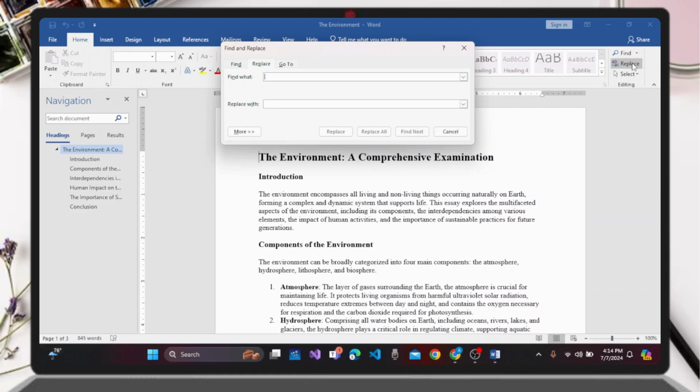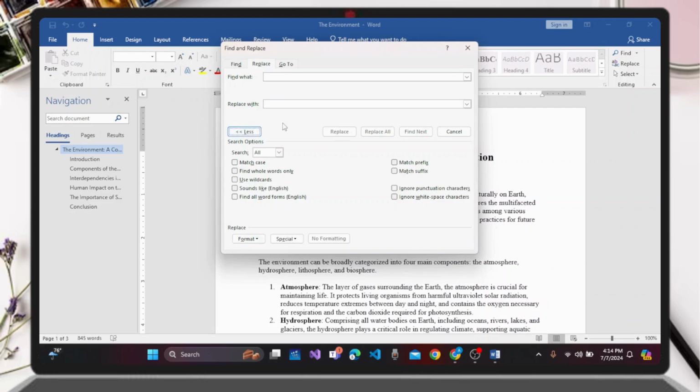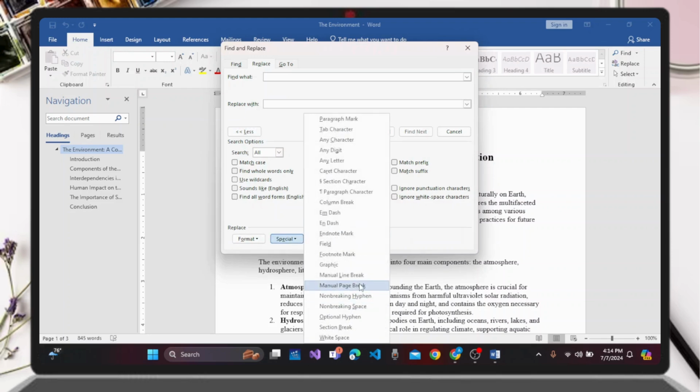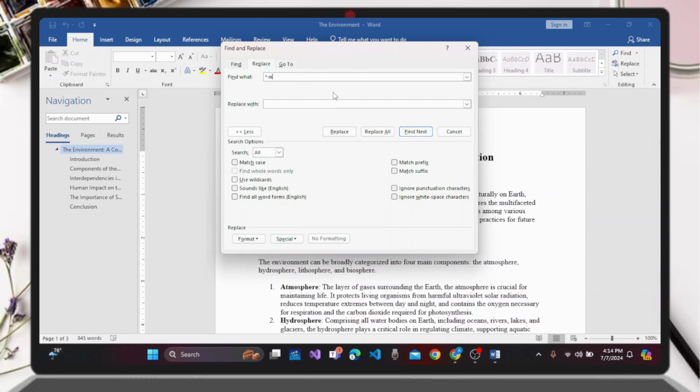After that, on the Replace tab of Find What, you need to simply click on it and type in "^m", or you can click on the More tab at the bottom left corner of the screen, click on Special and then select Manual Page Break. After you have selected, the same characters, that is "^m", appear in the Find What section.